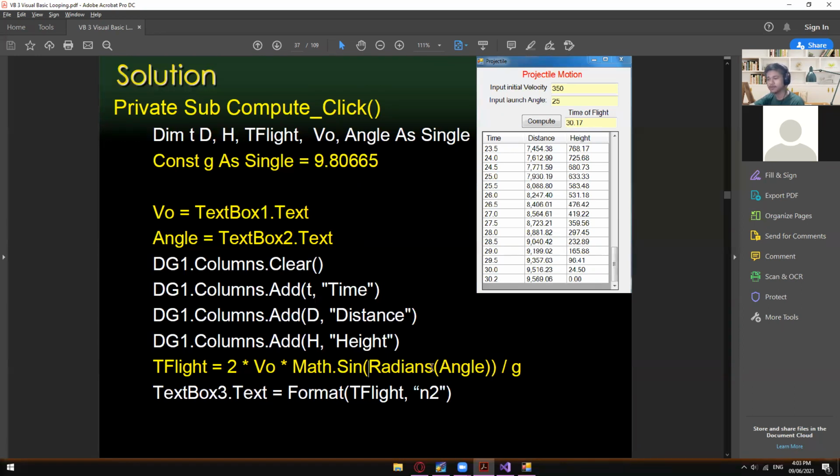If you take a look at this one, it says radians. So we must multiply this angle by Math.PI divided by 180. That's the way for us to obtain the radian value of an angle. And then we have here the text box 3 text, wherein whatever the result is will be displayed, the T flight.